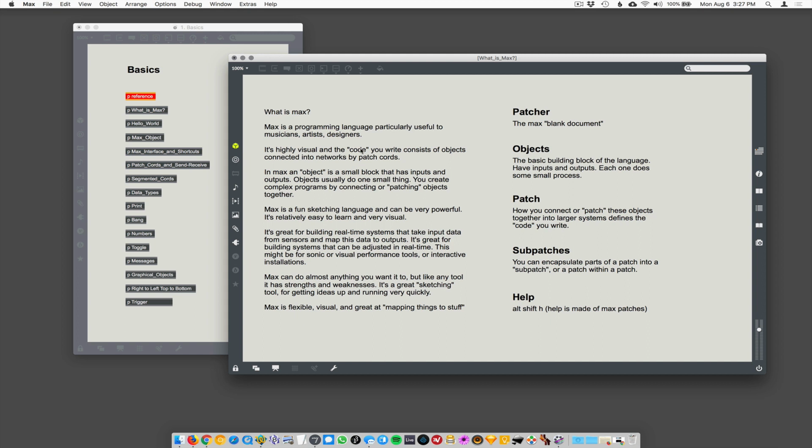Okay, so the code consists of objects that are connected into networks by these patch cords. An object is just a little block, and it has inputs on the top and outputs on the bottom. And usually an object does one relatively small thing. There are objects that do pretty complex stuff, but in general, objects try to do one simple thing. And they have inputs, and they have outputs. So you create more complexity by patching together these objects.